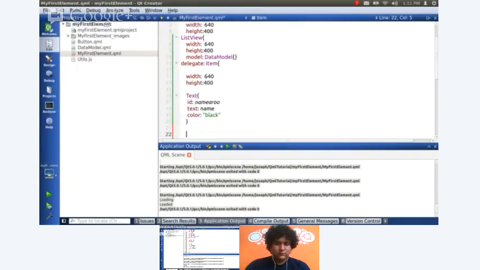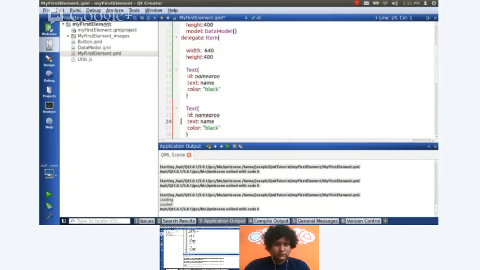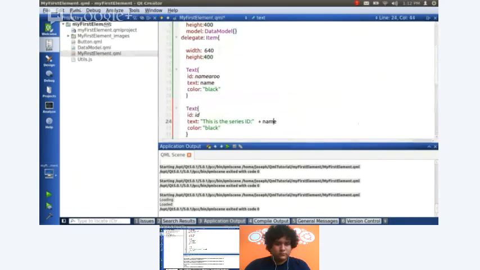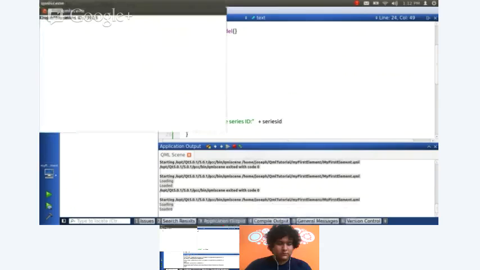If we then add more text to it, we'll just copy this whole text right here, paste it again, and call it ID. And for the text, we're going to say this is the series ID, and then we're going to put a pound thing right there. And then we're going to put the plus symbol, which means we're adding something. We go back over to our data model over here, grab the series ID, go back over to our first element right here, and change name to be series ID. Save it, run it, wham, it's on top of each other now.